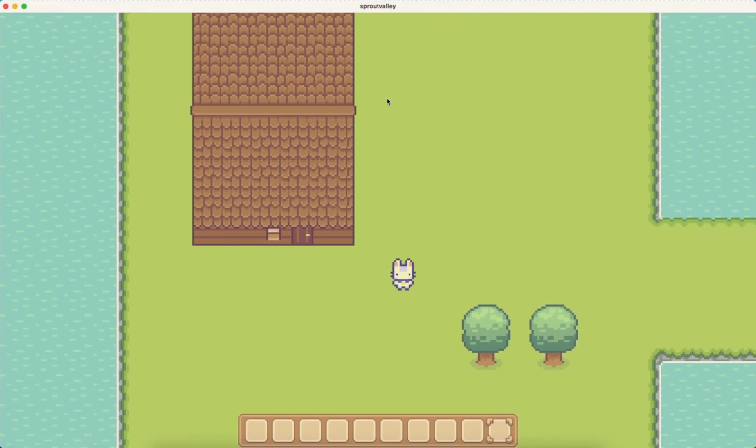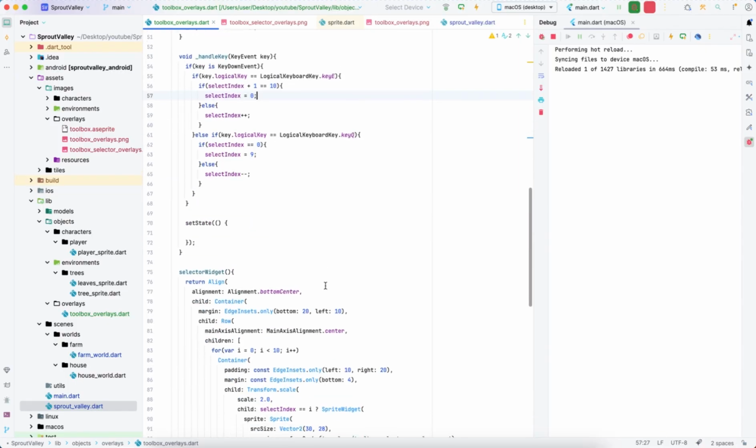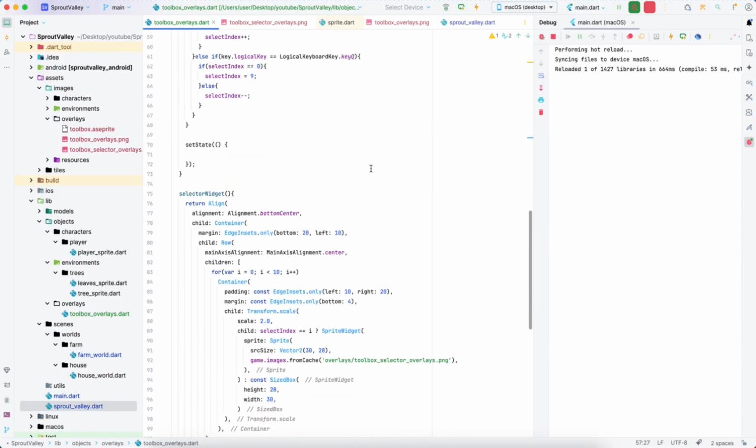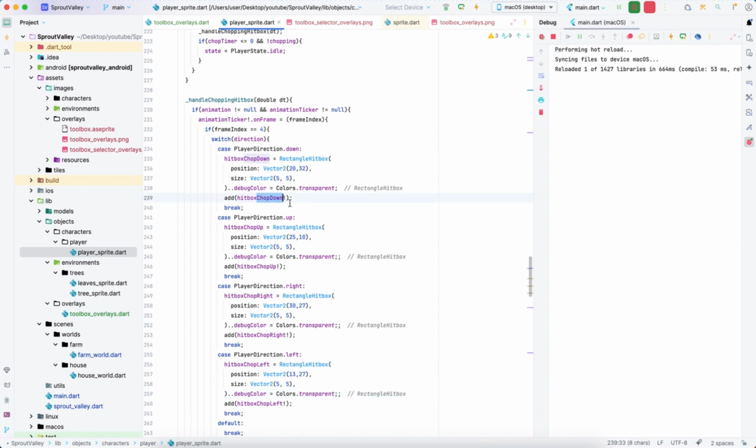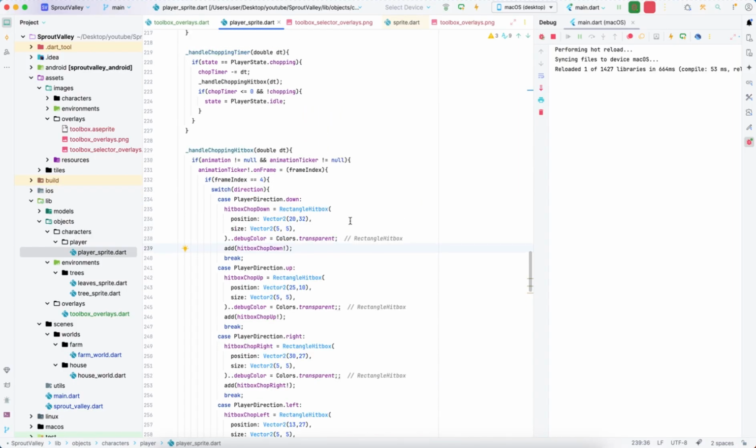Okay, let's go maximize. Yep. This is really cool. So let's go implement with the player action. Here I have the action for the chopping, so let's go add for the watering and then the tiling.